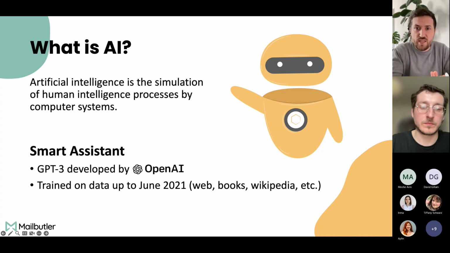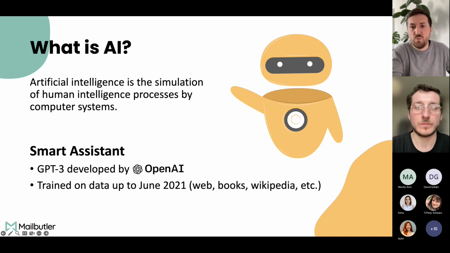This very, very powerful artificial intelligence allows our Smart Assistant to understand the context of emails and generate human-like email responses. And this power enables us to develop all kinds of different inbox features for you, but more about that later.